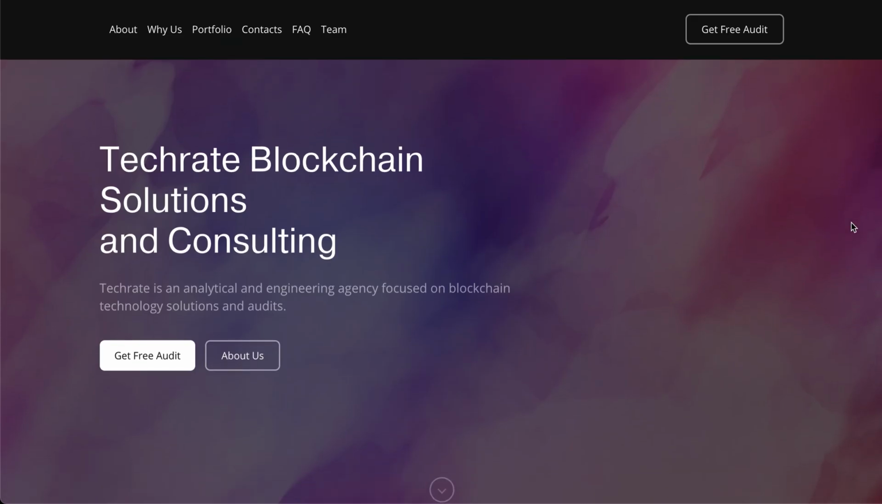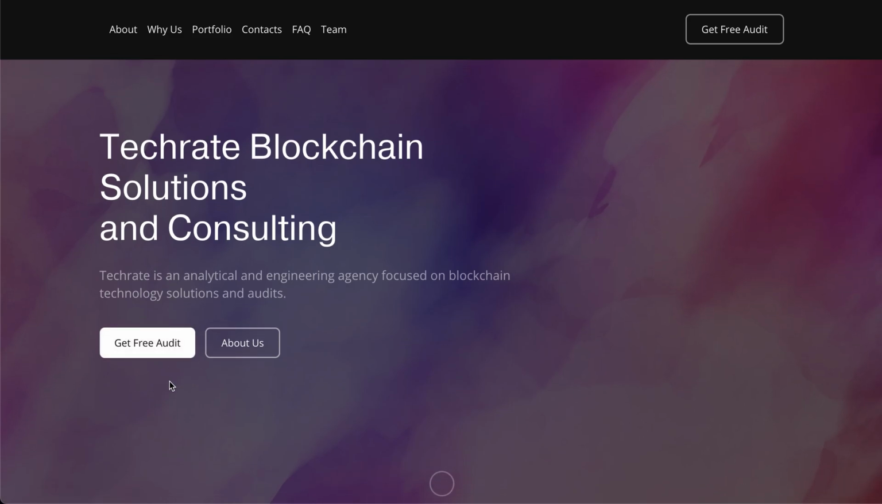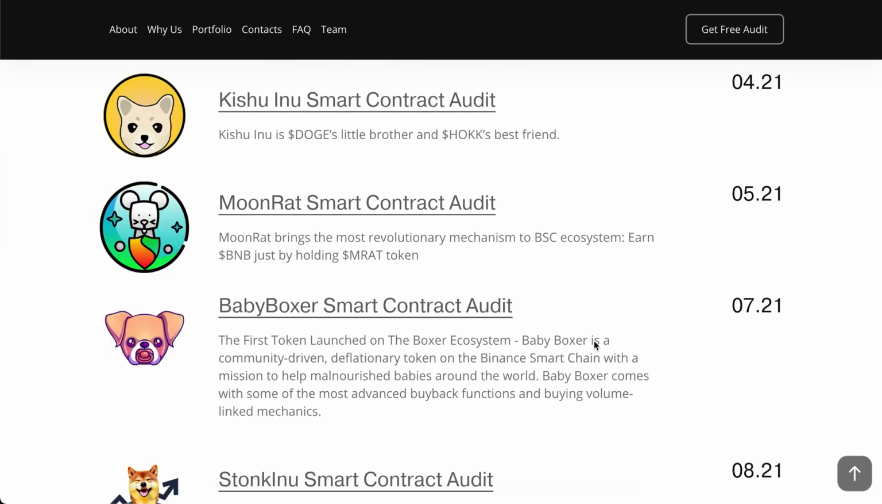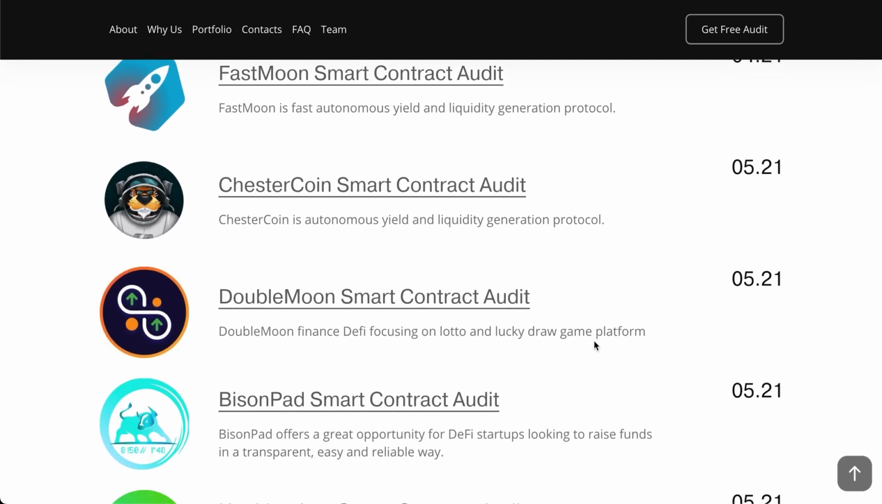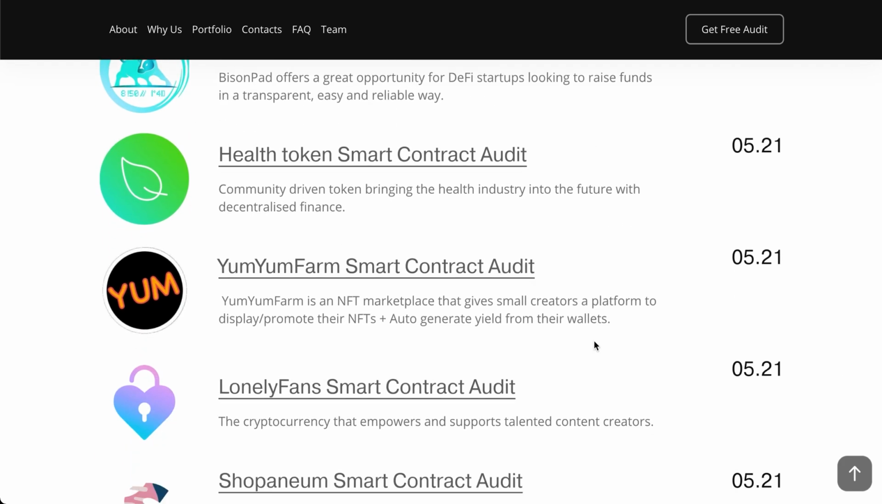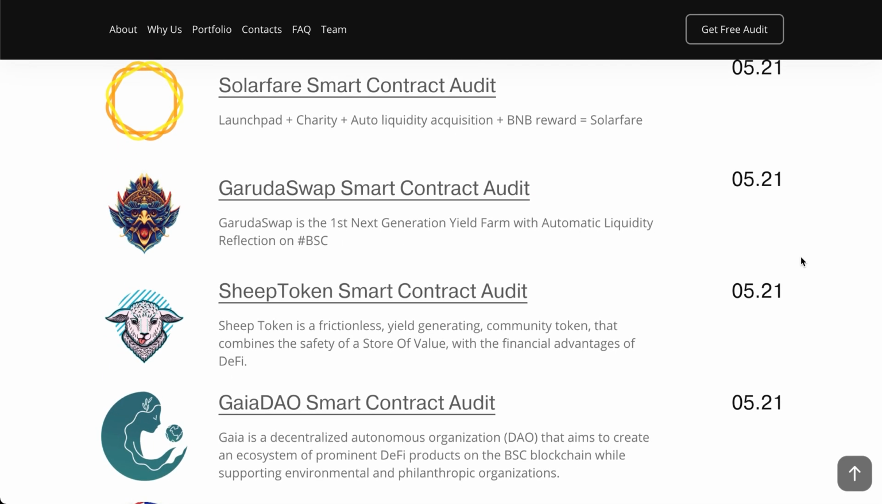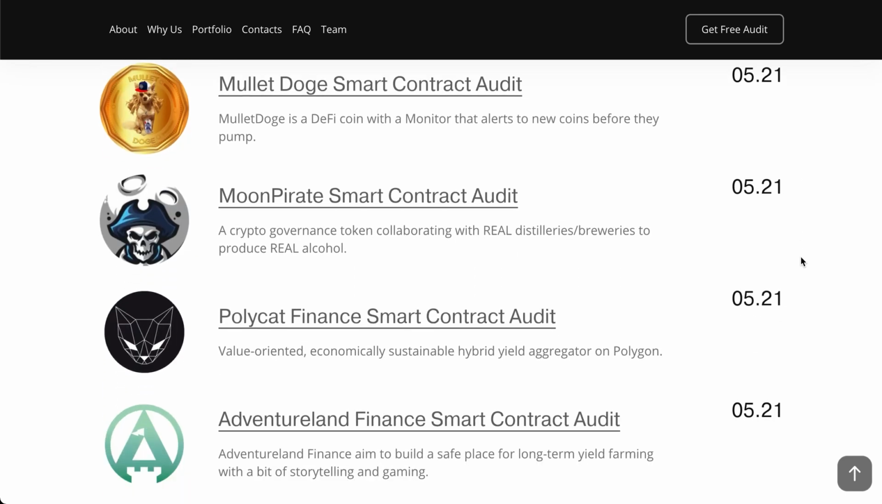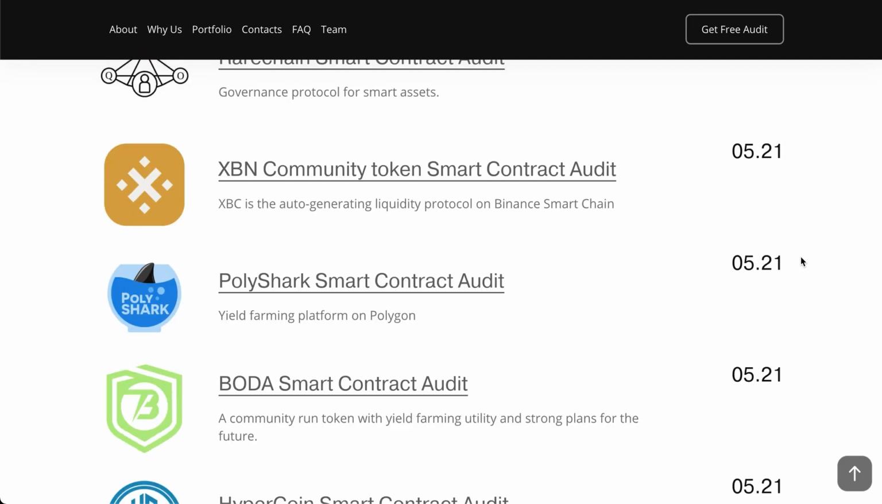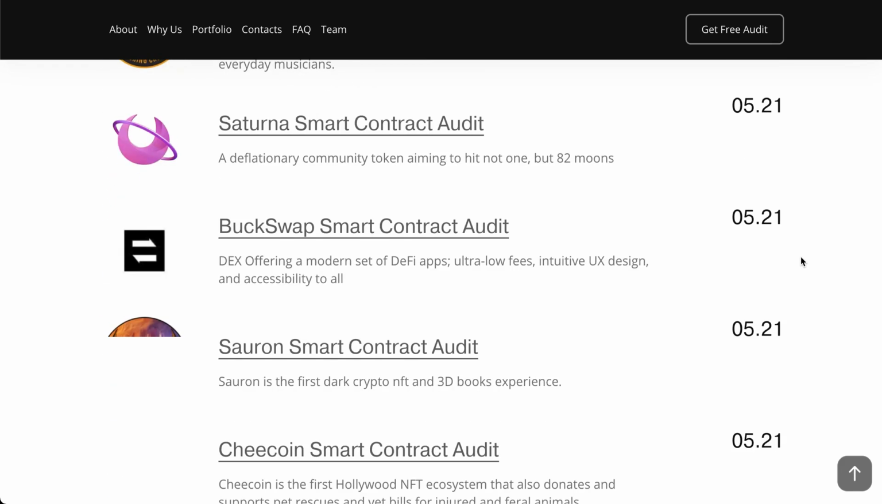As you can see on TechRate's website, you can see this nice button that says "get free audits." Definitely, definitely do your own due diligence and don't fall for the trap right here. If you even scroll down, you can see there's a ton of different projects that have been audited by TechRate. What is this? All on the same day? Huh. Yeah, so there's a ton and you're going to see a lot more from where this comes from. Not all of these audits are trustworthy.